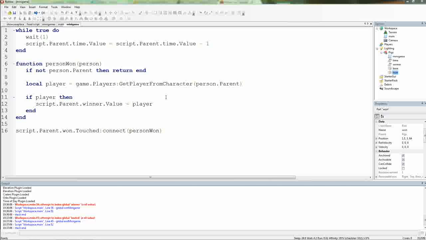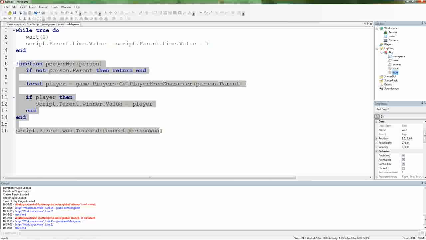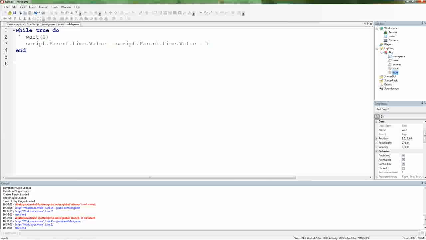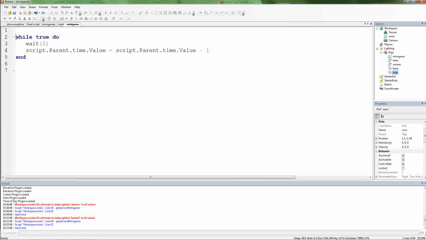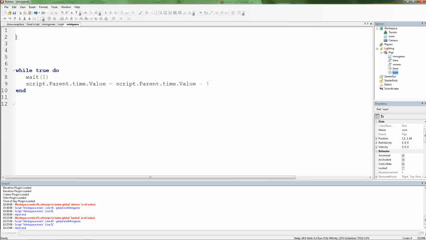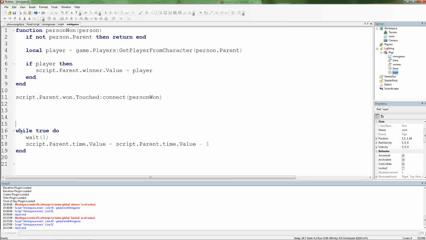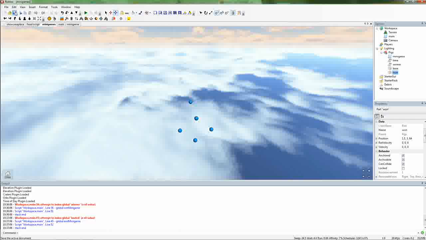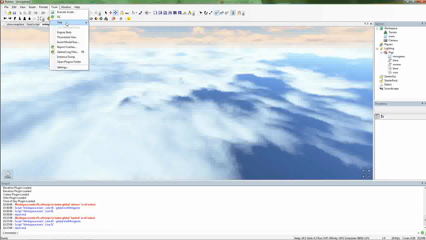Really dumb mistake, and I can't believe I didn't even notice this one as well. I must be really tired today or something. I've done this several times. The while loop goes on forever, never reaches this function, never reaches this event. It doesn't know that the event's actually set up. We need to make this before the while true do loop. So now I'm going to test it in solo again, so that Windows Firewall doesn't come and kill everything.